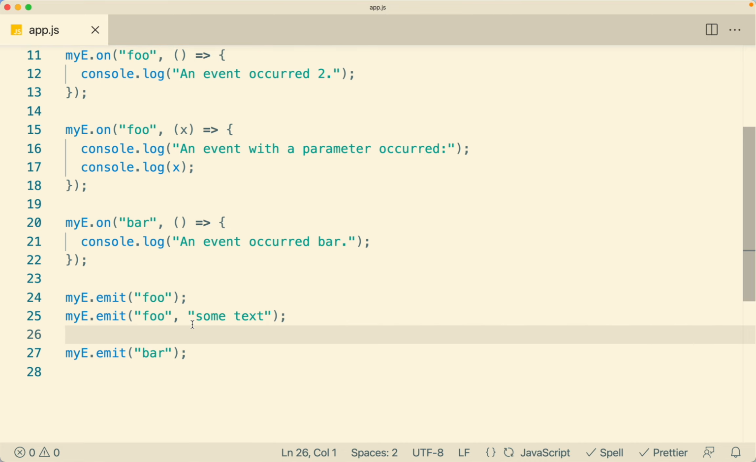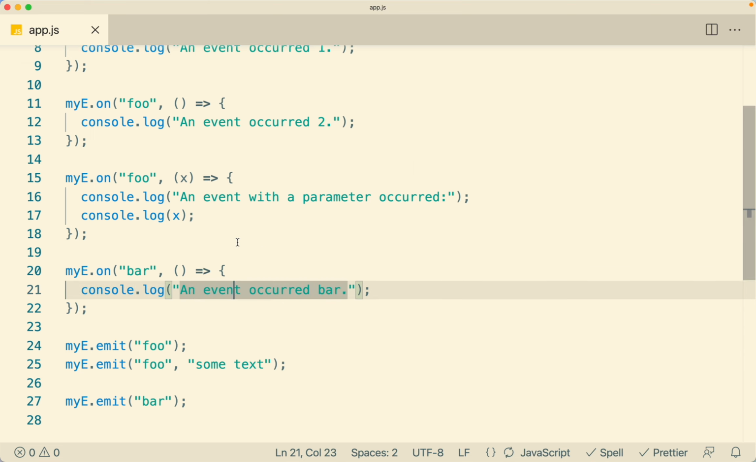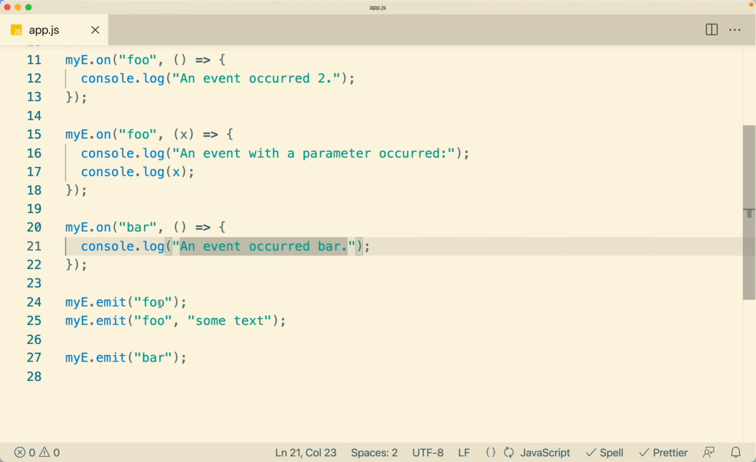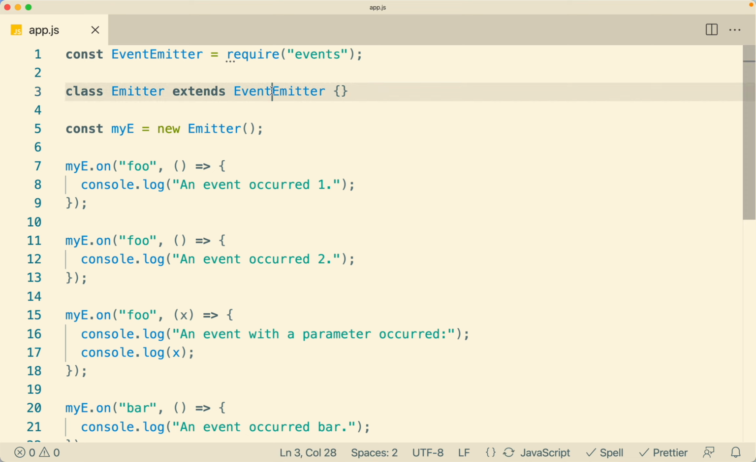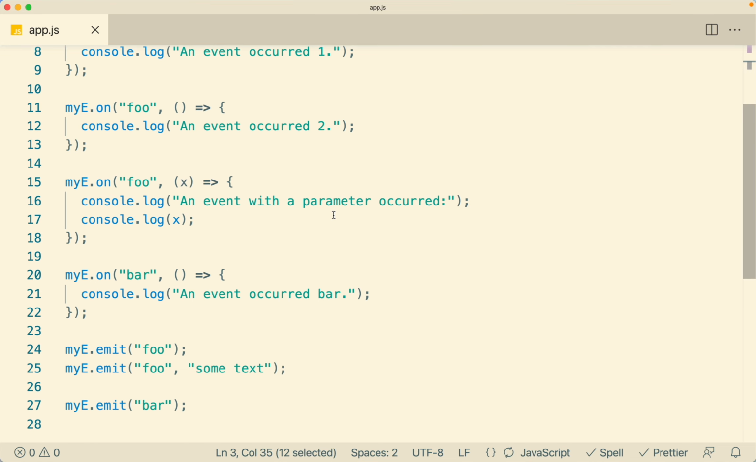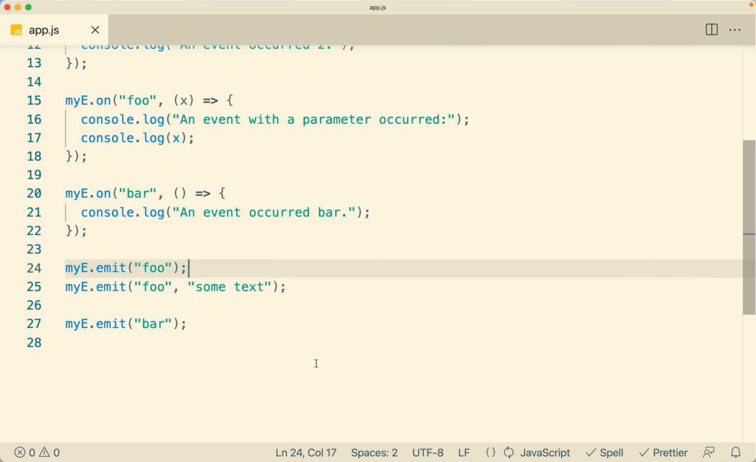Okay, so pretty simple. As you can see, we're not doing anything crazy. We're not talking to libuv. We're not doing anything asynchronously. We're just adding functions to an object, and then we're looping through that object and running functions that we want using these emit methods. Now, the on and emit methods are two of the most important methods to understand about this EventEmitter object. But there are also a couple more methods that could be good to know, like the once method.